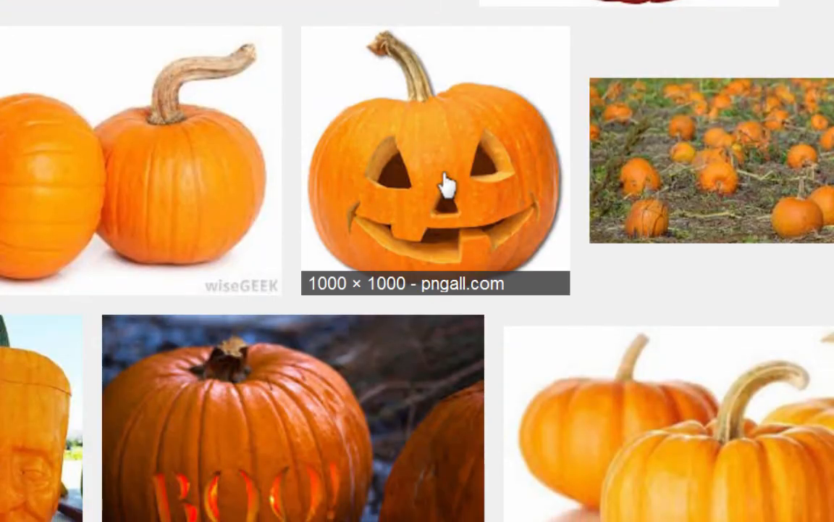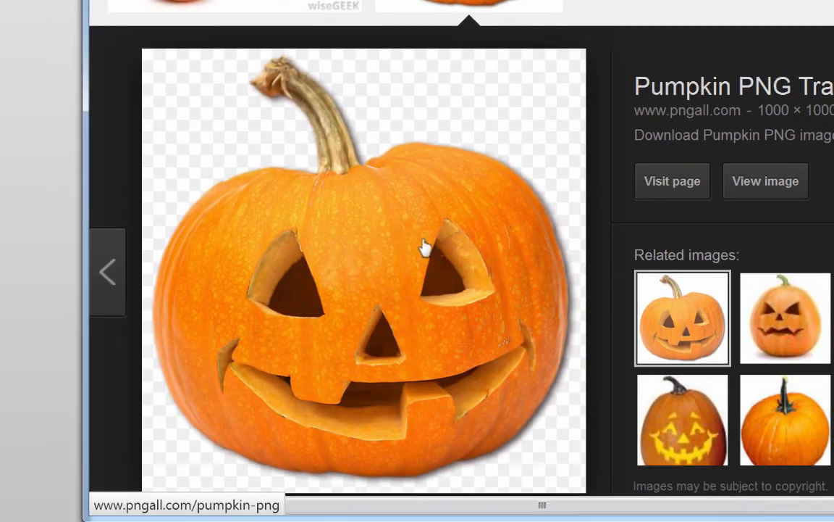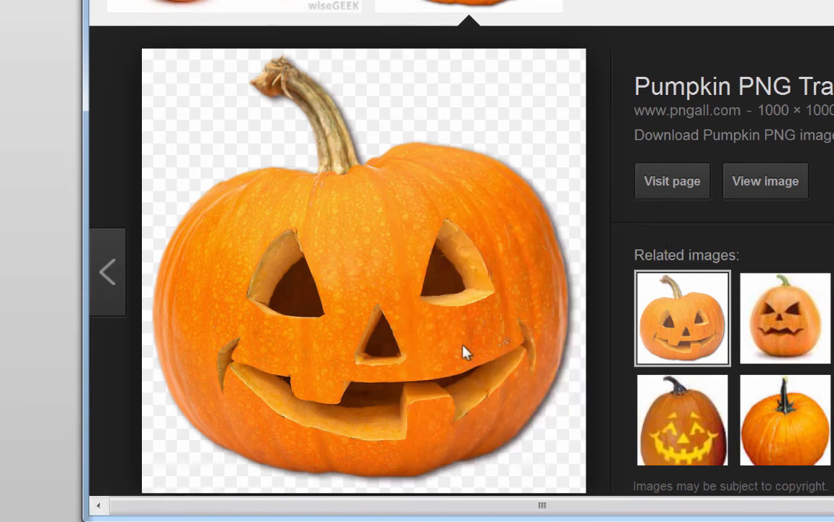So let me check out this one. This one's 1,000 by 1,000. So that's pretty big. And let me just show you what happens. If you click on this, you'll see the large size image. And it says a pumpkin png transparent. We'll see what it looks like. I'm just going to right click and do copy image.